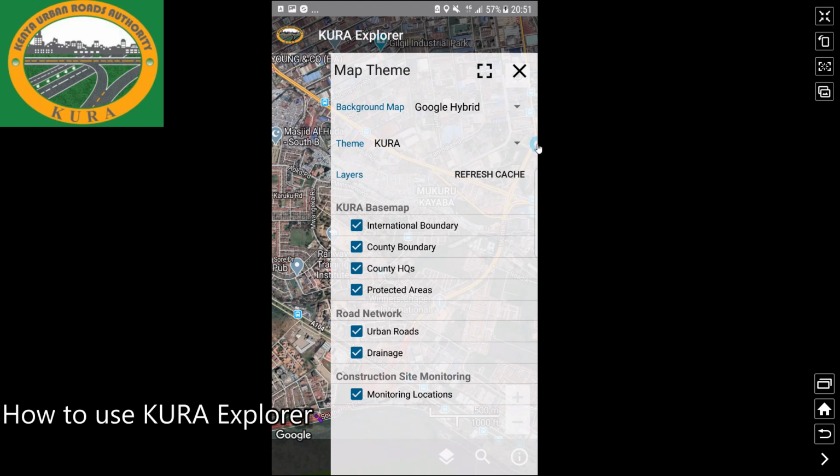Well, the theme is KURA, we know this. Then you can refresh always if you don't have a good view of what you are viewing, like roads or drainage. Well, I'll go to the base map now. Base map, this is the international boundary, so you can uncheck. You see, unchecking and checking. This will be selecting on and off the boundaries. The county boundaries here, you can look at it. You can look at the county HQs. You can select or unselect the protected areas and select here.